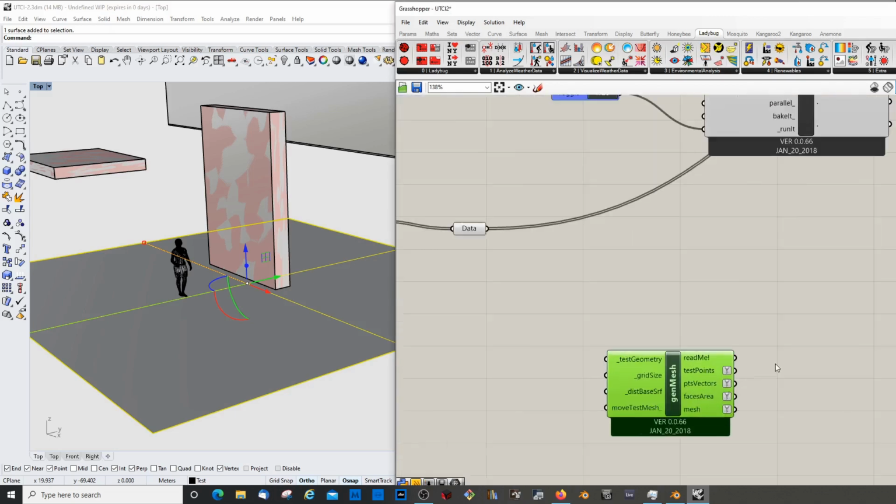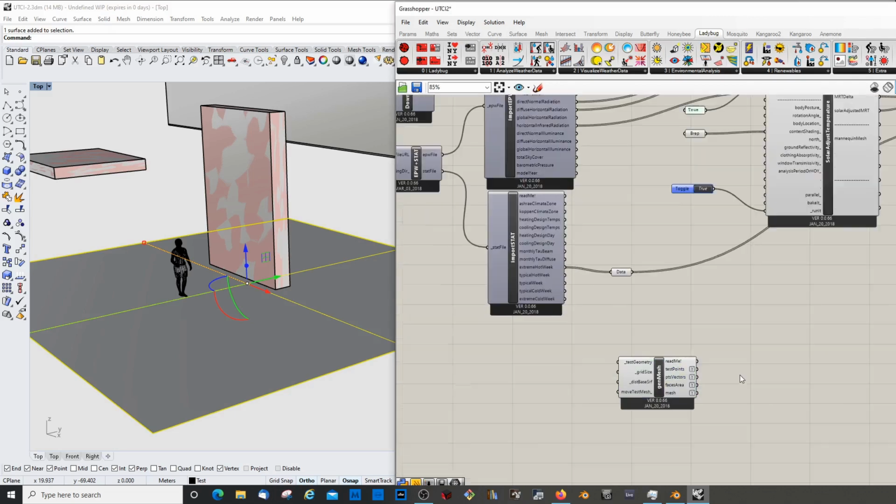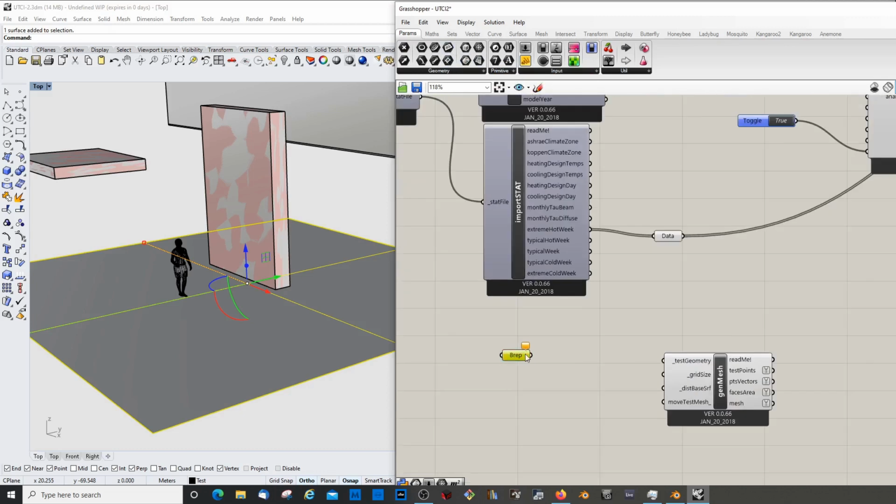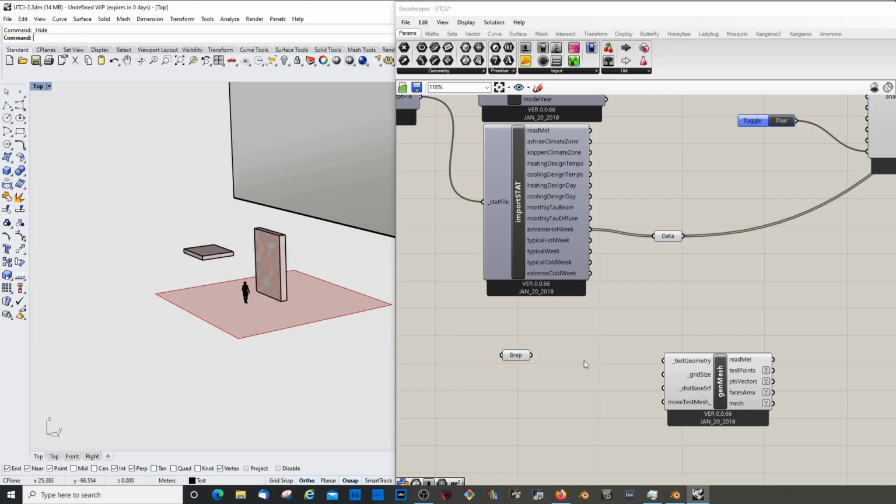This is my generate mesh component. This will need the test geometry, which is this one. It creates a mesh out of my test surface. I use BWrap. You can also use just a surface or rectangle, depending on what you have. I hide it here, add it to my test geometry.